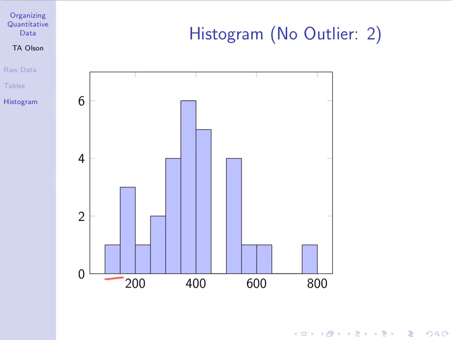If our class width is 50, we see that the graph looks a little different, right? We now have an internal gap here. We now have a pretty decent gap in here that we didn't see when we had a class width of 100. So having smaller class widths allow us to see different features of the data that we didn't get, right? The class width of 100 kind of smeared it all out.